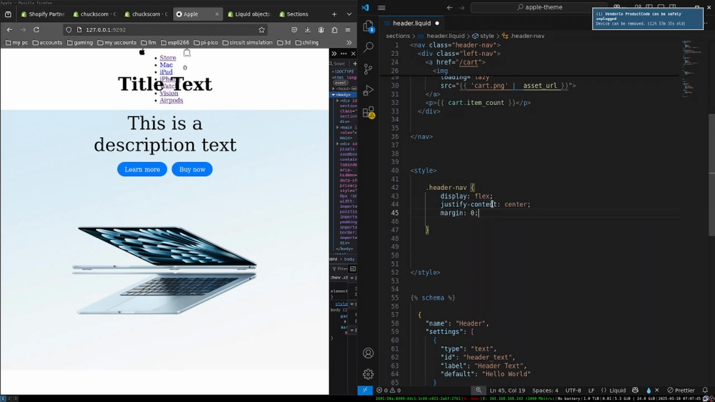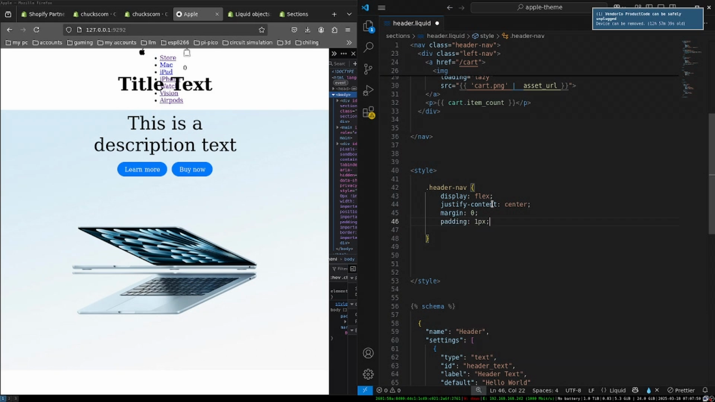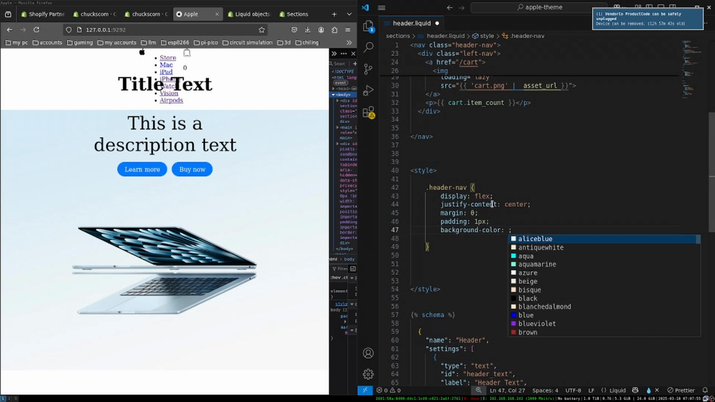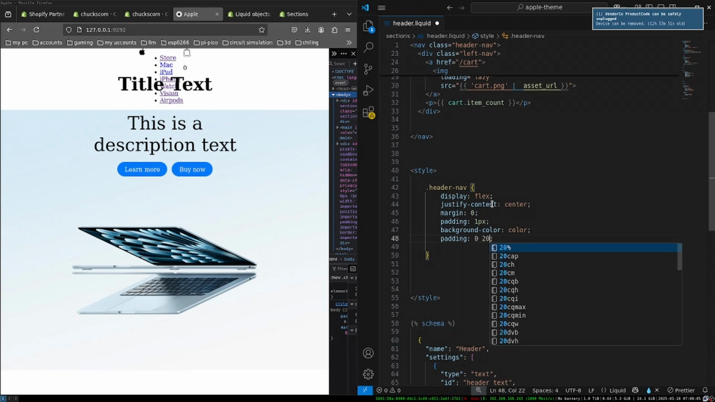0. Let's have the padding here, just 1 pixel. Let's have the background color as white. It's already white, but in case, we enforce that. Let's have the padding here, and now I'm going to have 0, 30 pixels here. Here, 0 and 10 pixels here. Okay, that's good.